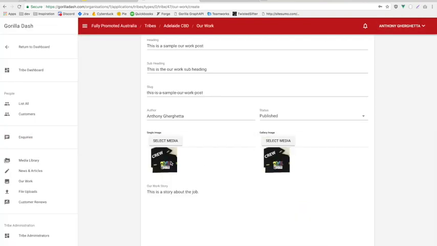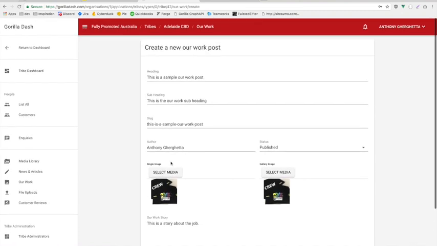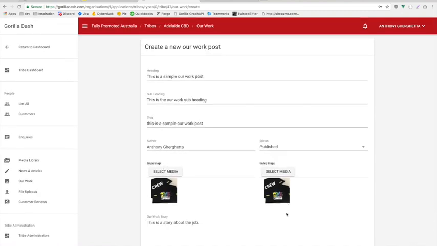So we've got the single image, which is shown on the summary page, and then if you go into the actual Our Work article itself, you'll get the gallery image. So again, pretty simple. This is probably the most important part of the website as far as search engine optimization goes. The more unique content that we can get on the website, the more traffic that we're going to get from the search engines like Google.